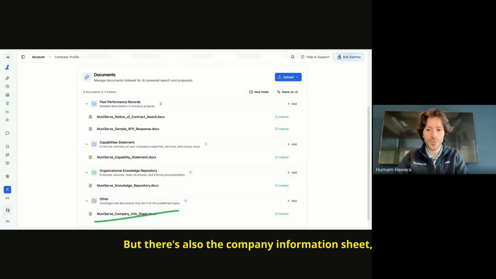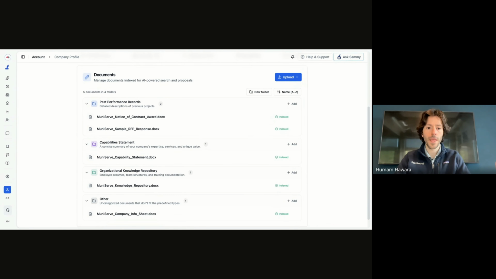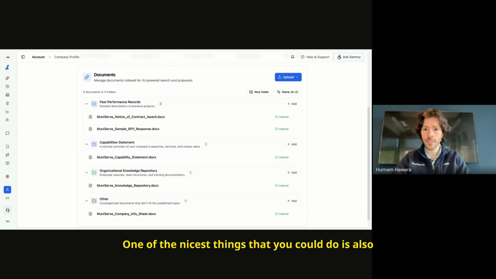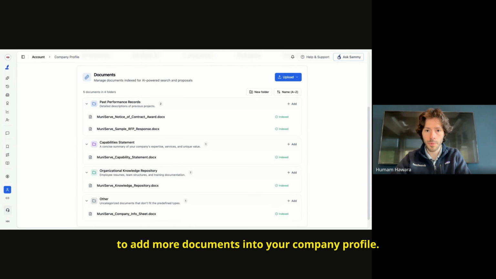But there's also the company information sheet: basic information about my company, my credentials, UEI, CAGE code, contact information, anything of that sort will be the examples we're using today. If you have more documents, please upload them. One of the nicest things that you could do is also sync your Google Drive or your SharePoint of the company and sync documents from there to here to add more documents into your company profile.